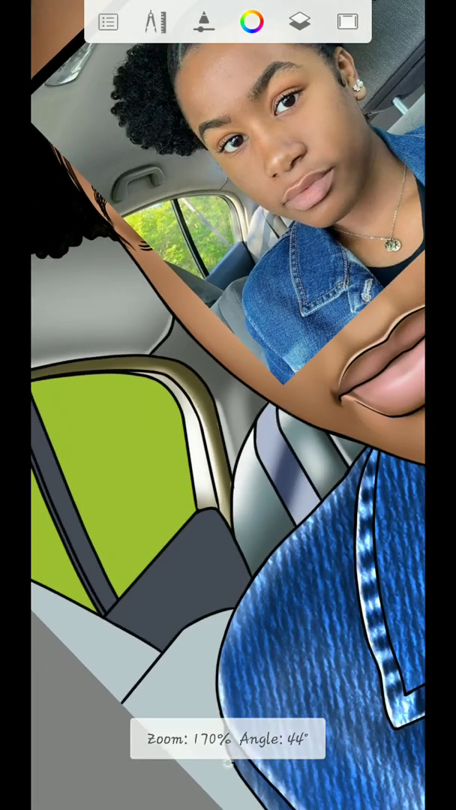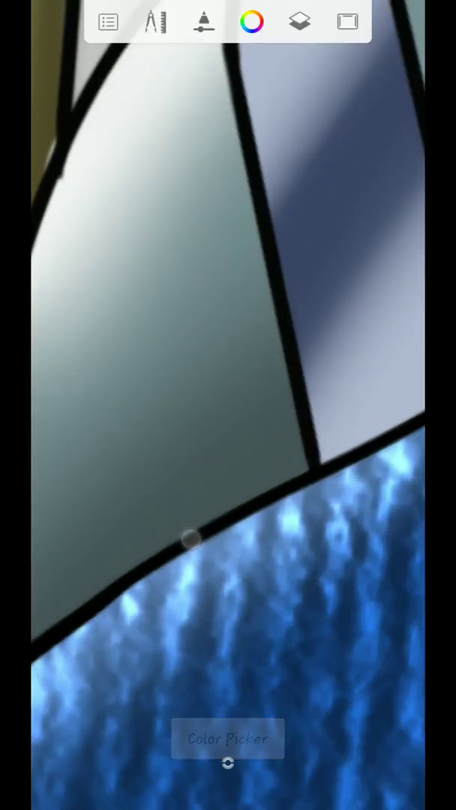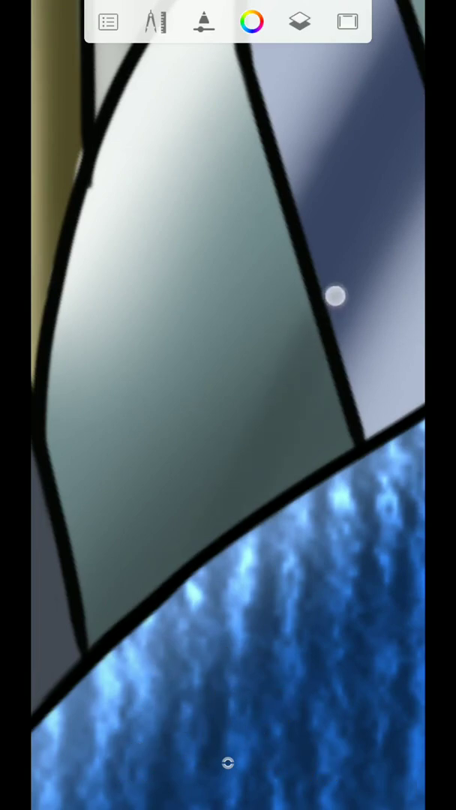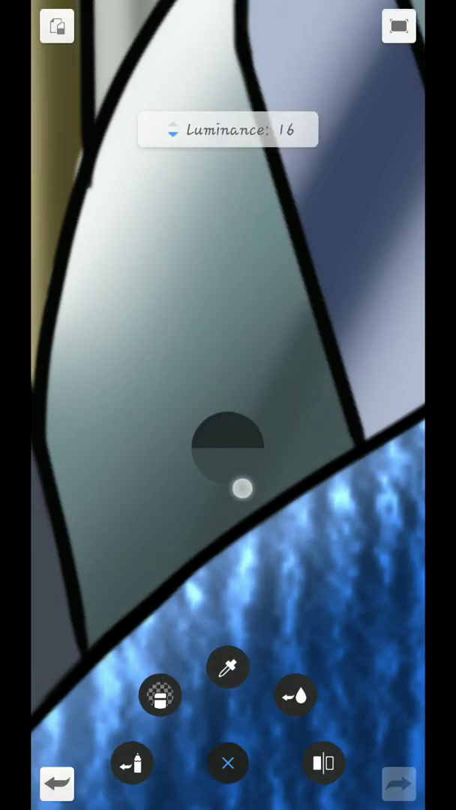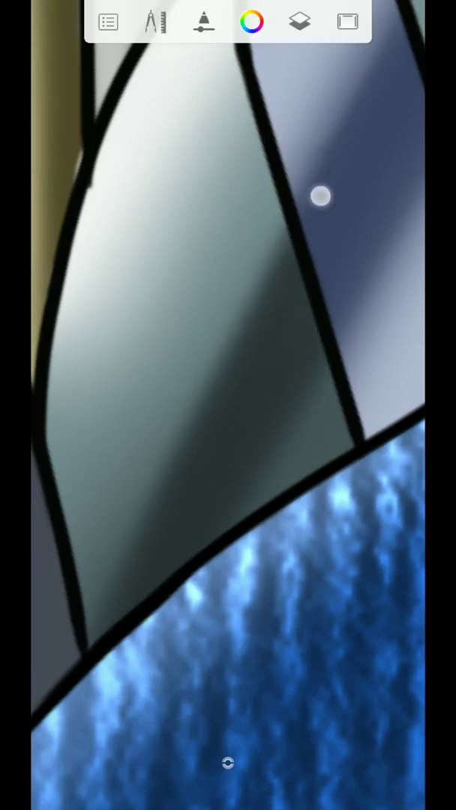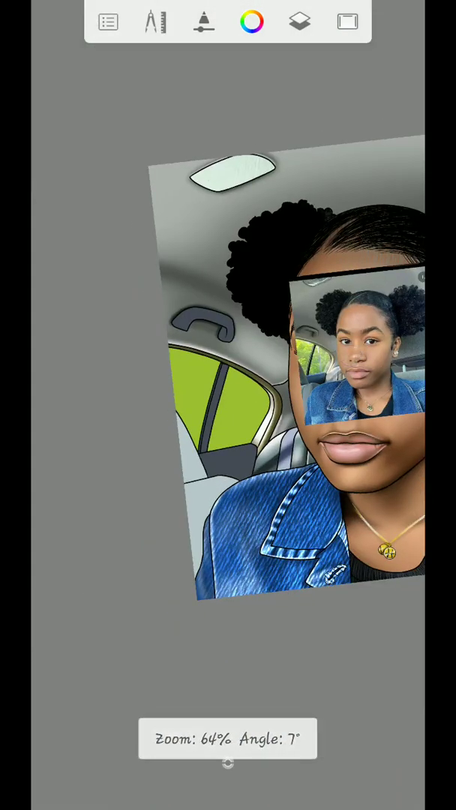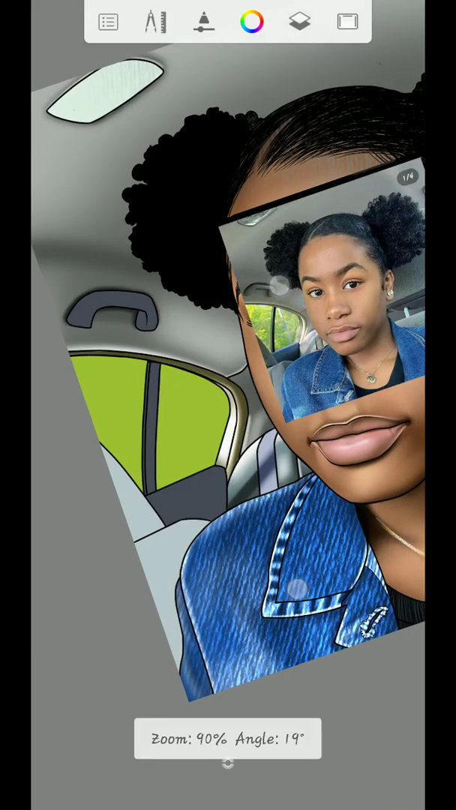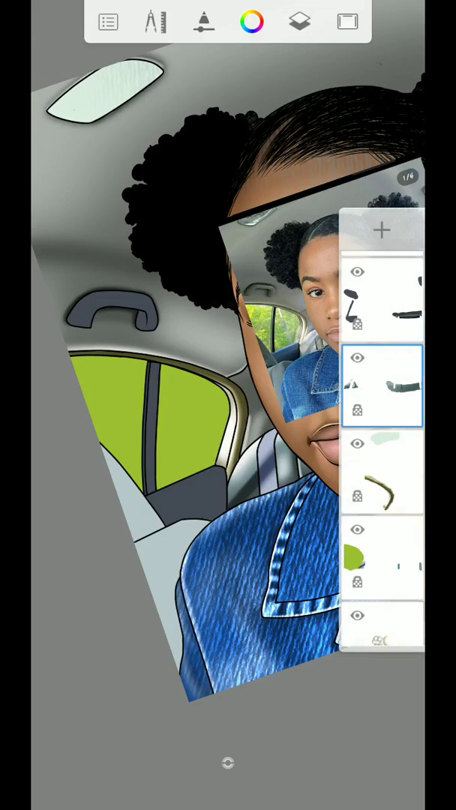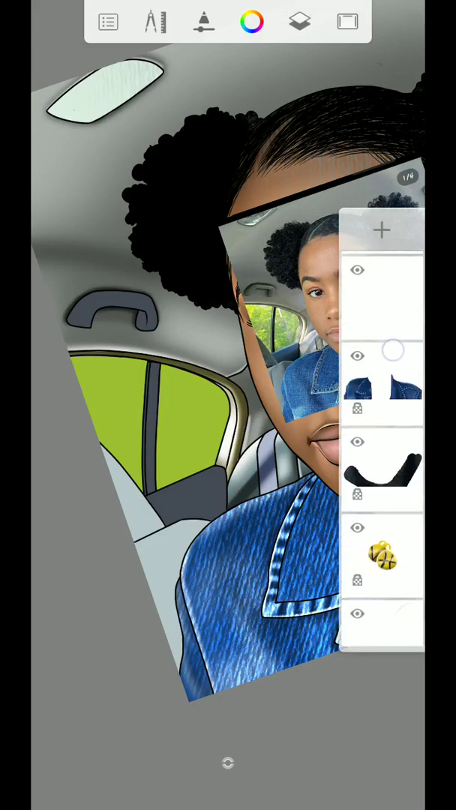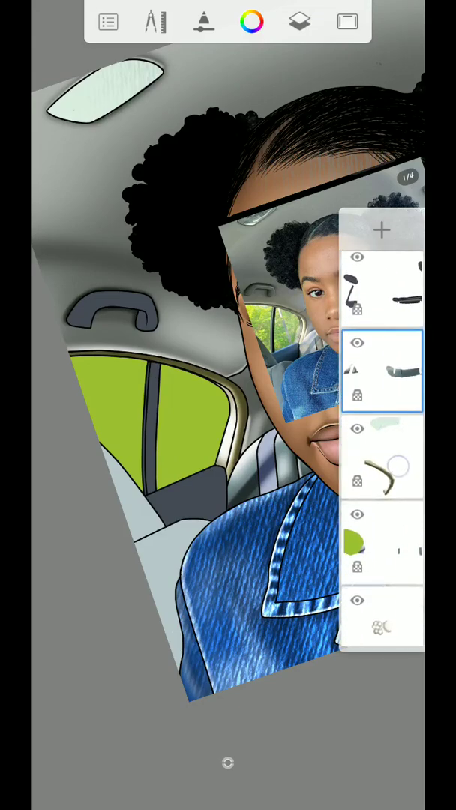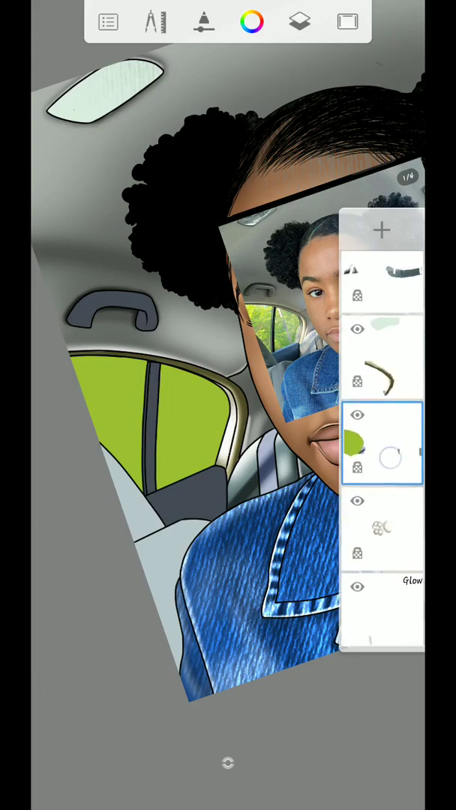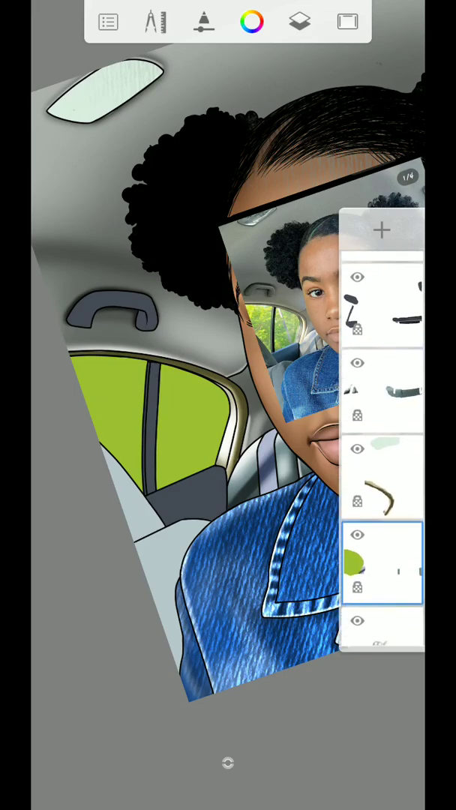Then I will go back to this one, then add the same shadow here again. Just take the color down, then add that shadow. Okay, once you are done with that place, now you go over to the previous layer.